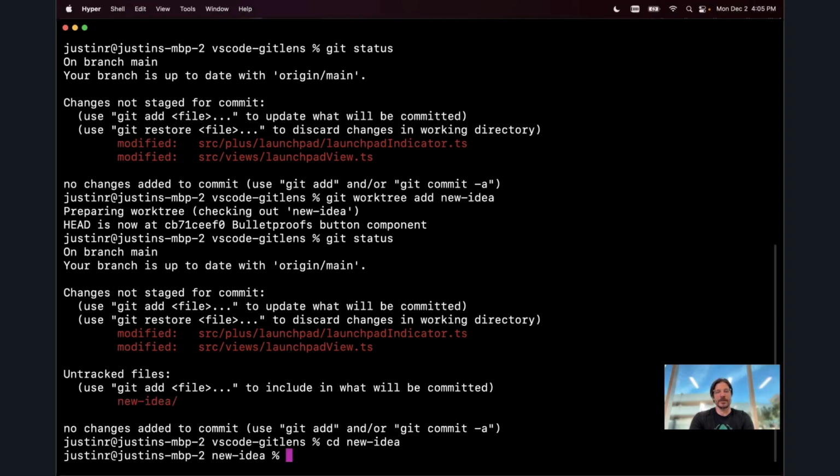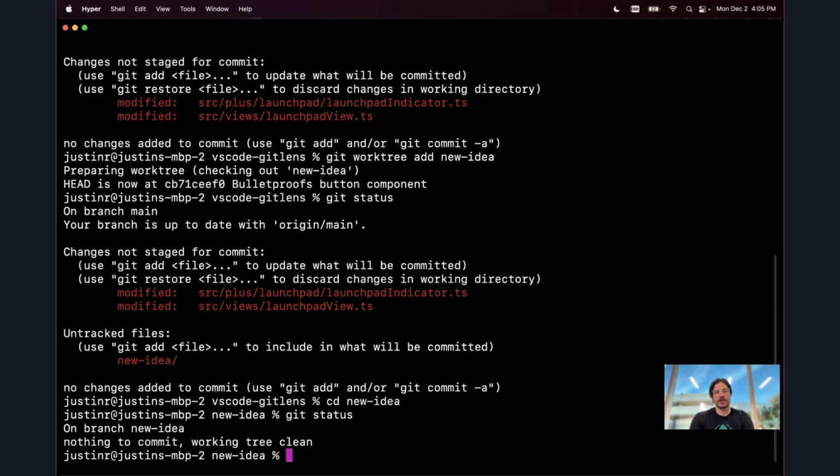And now I am in new idea. And if I do a git status, you can see there's nothing there. So I have created a new branch on a separate working directory where I can do some work. I can explore this new idea. I can do whatever I want without getting in the way of the changes that I had on main.